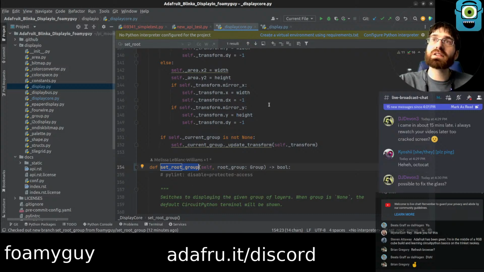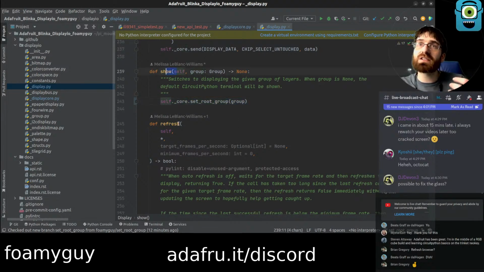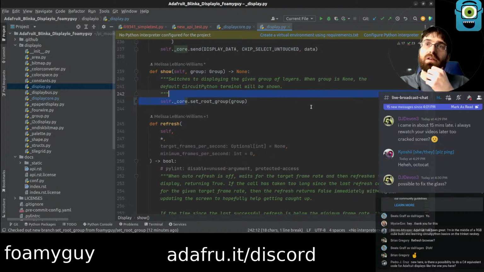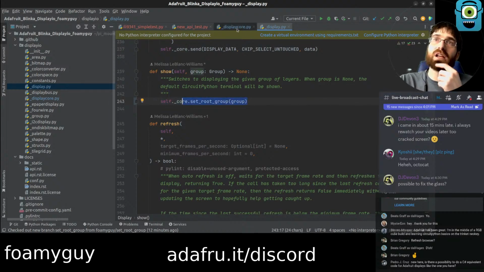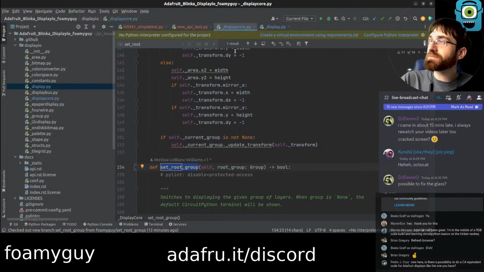So if I save this, and if we go look back at display here, what we're gonna see, boom, this has been changed now to set root group. It will only do the core ones, right? This is still show here because that wasn't core, but any place where it was used, that will rename it for you. So super handy if you're refactoring your code and you want to rename a thing to a new function or whatever.